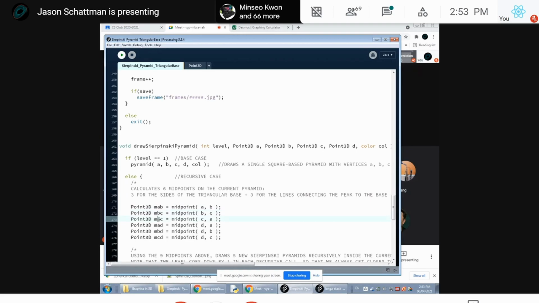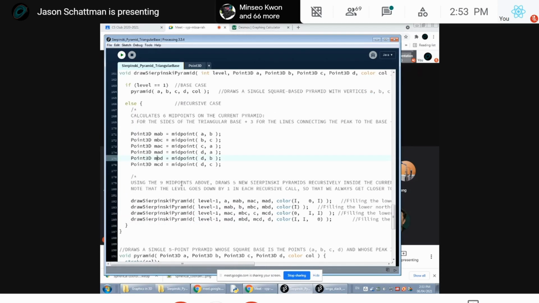Now that I have these midpoints, I'm going to draw a level-1 pyramid in 4 places: one in the lower left, one in the lower right, one in the back, and one on the top. So I get 4 more recursive Sierpinski pyramids stacking into the 4 corners of my pyramid using these midpoints that I just computed up here. So these MABs and MADs are taking the place of A, B, C, and D, and so on.